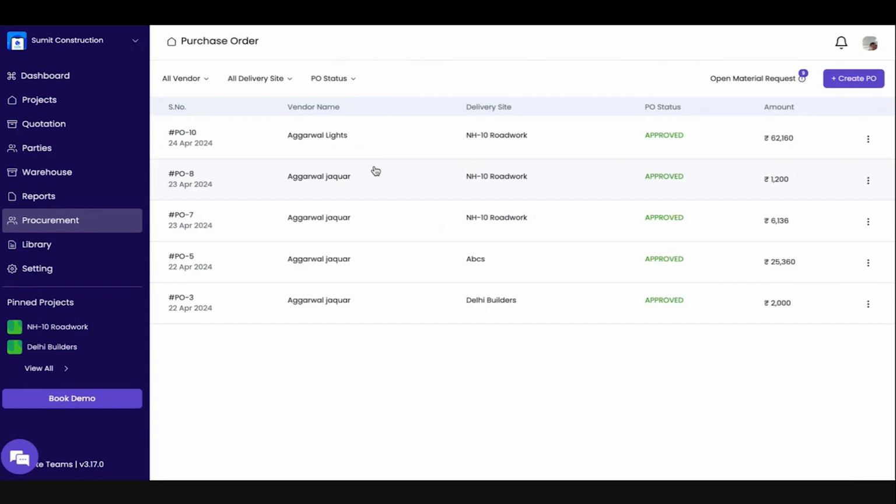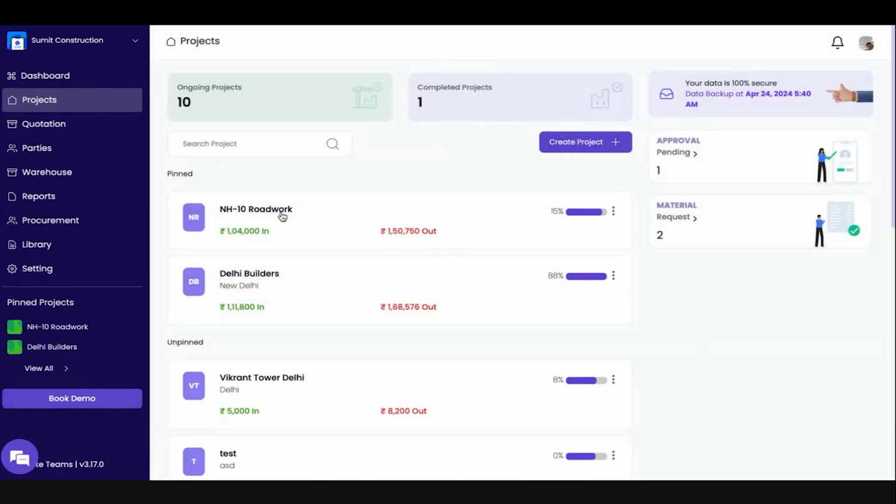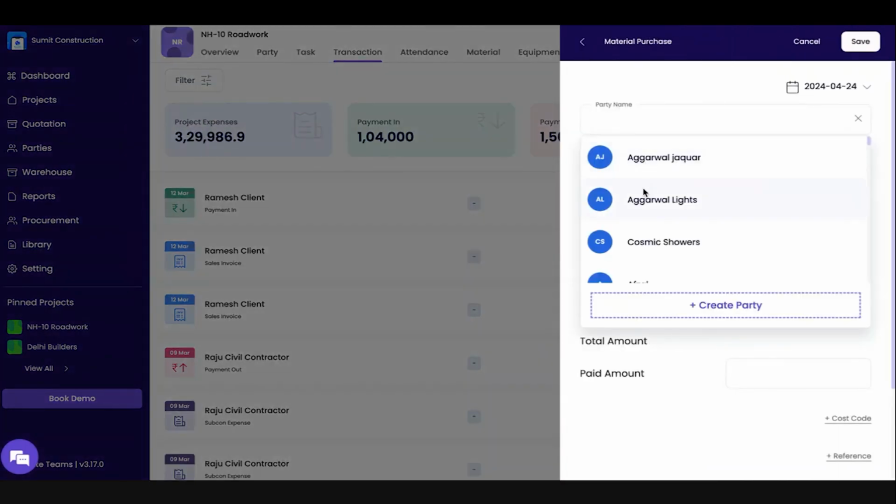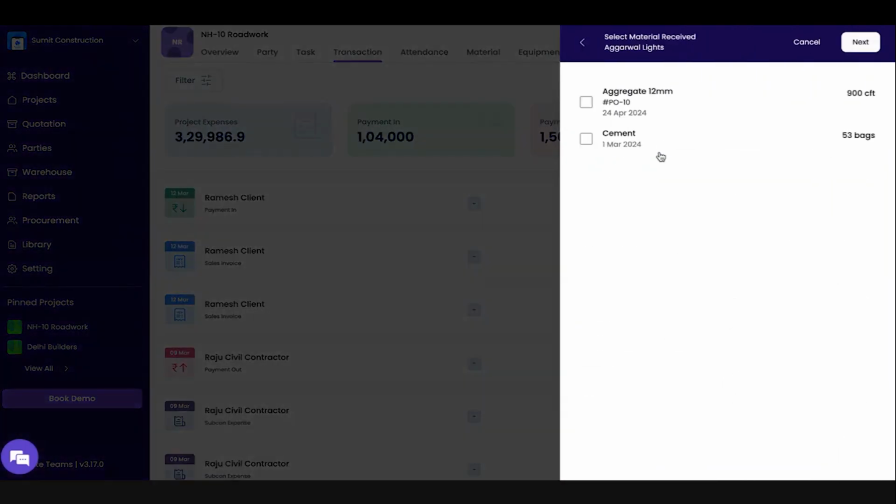The next step would be the vendor will send the bill to the office. Once the bill is received, the office team will now create the purchase booking. They will go into the project, same project. Now they will try to book the material purchase. They will select the vendor name. They will select the items because we only received aggregates which were of 900 quantity only. So we can select that particular item.